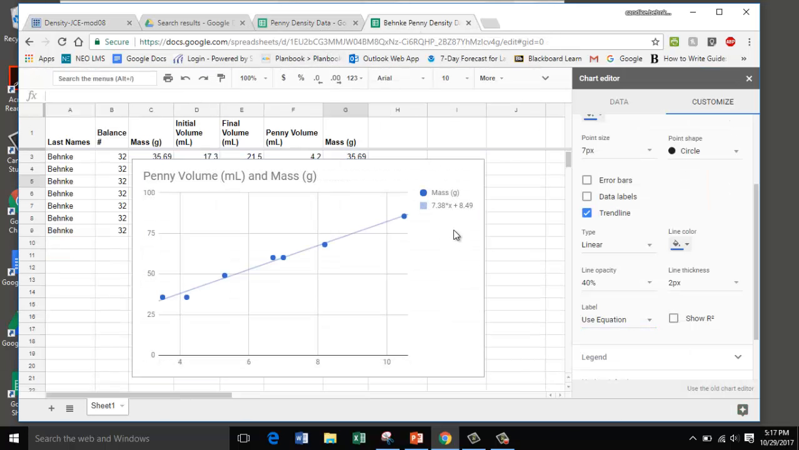So let's go ahead and look back at my graph again. This is my data. I got 7.38 as my experimental density. And in class or in a future video, I'm going to show you how to calculate a percent error. But I feel pretty good about this. At least I didn't get 9 or 6. So I feel like I'm in the ballpark.